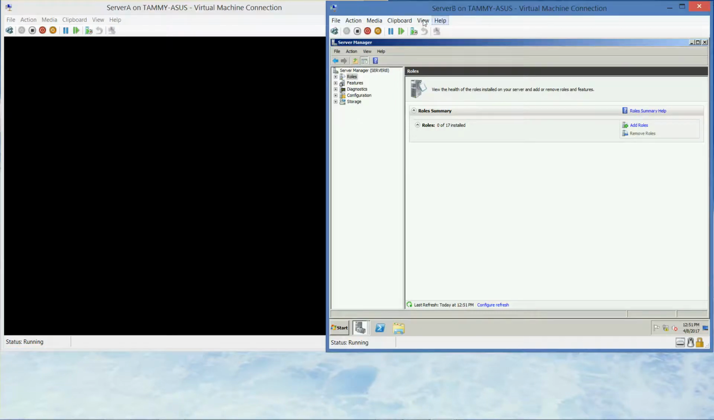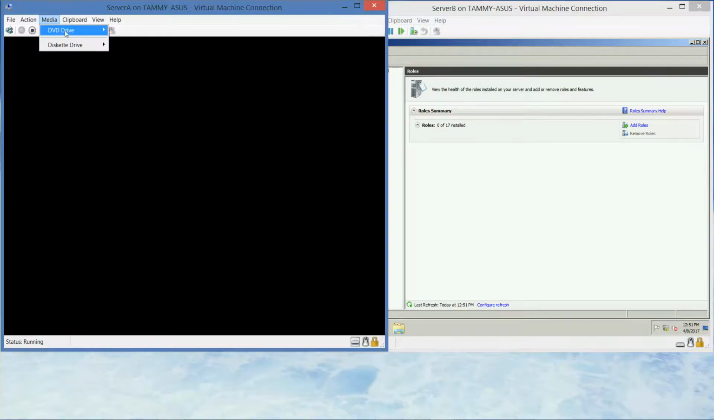Now the next thing I want to do is I want to go ahead and remove the media from both of these. Because remember when we install these, we use the ISOs. I'm going to eject those ISOs.